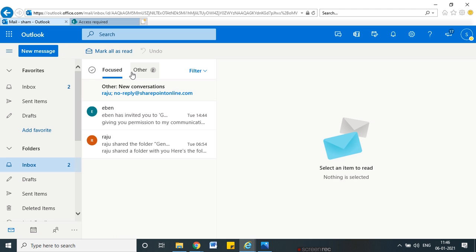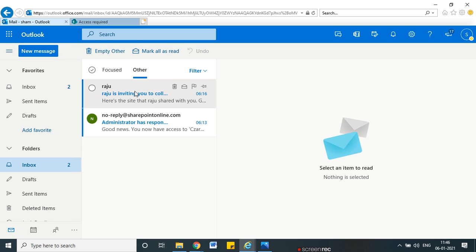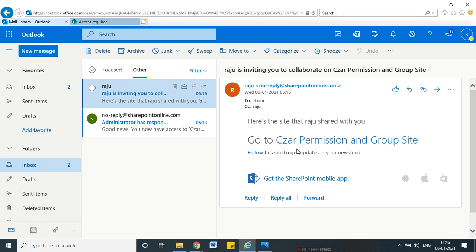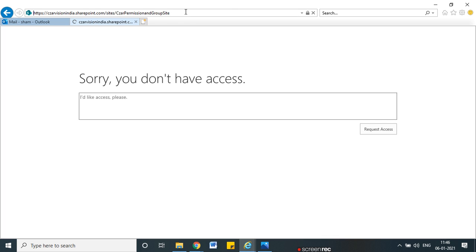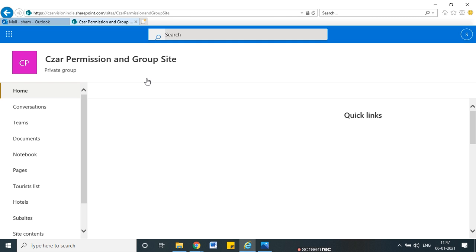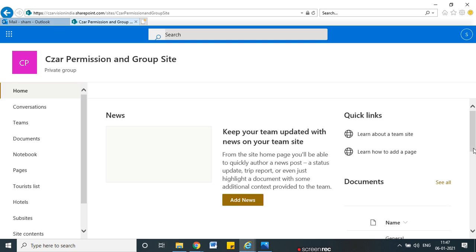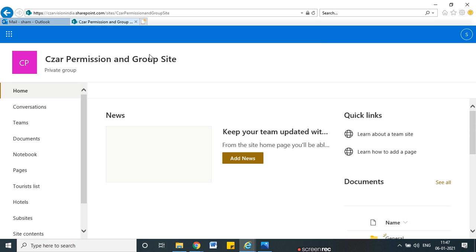See, Sham got an email notification: "Here's the site that Raju shared with you." So I have given him the viewer permission. I have added him, and he got the email notification. Again, he will try to access the site. Then he checked that, and he can see the content. Now Sham has viewer access, as we have added Sham in the Caesar viewer group.